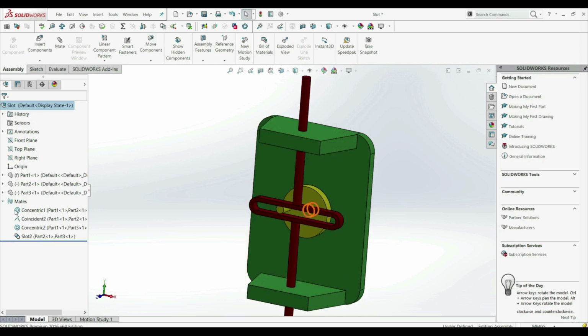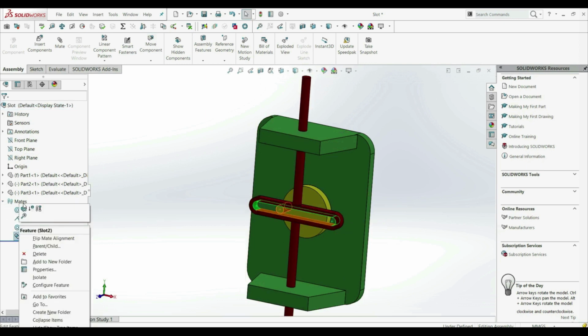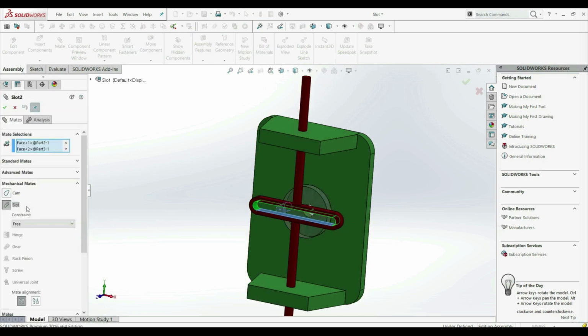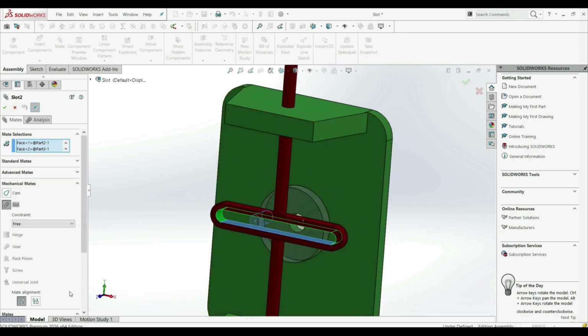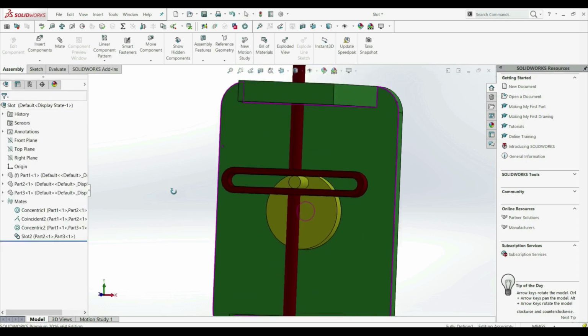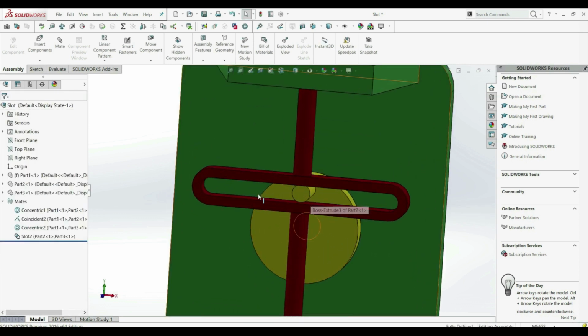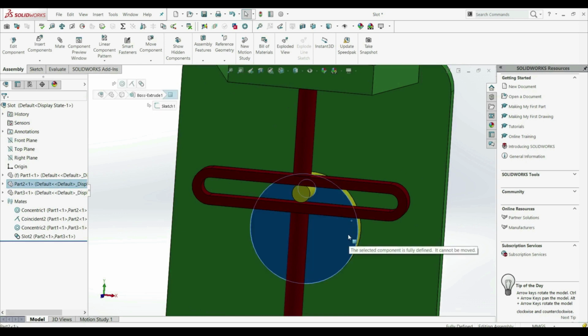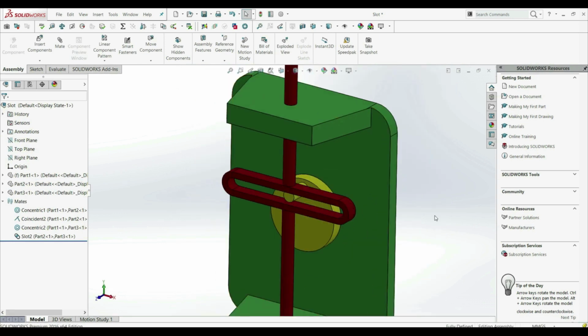Now let's go to the mates again. Let's go to the slot and let's edit feature. Here we have a mate alignment. We can change this, but that doesn't make a difference in our situation. But here we have a constraint, and now we have free. We can change this. We can go, for example, center in slot. Let's choose this one. Let's click OK. And now we see that our pin here, the cylinder, is right in the center of the slot. If you try to move this, it's not possible. So we can use this as a start position in a motion study.